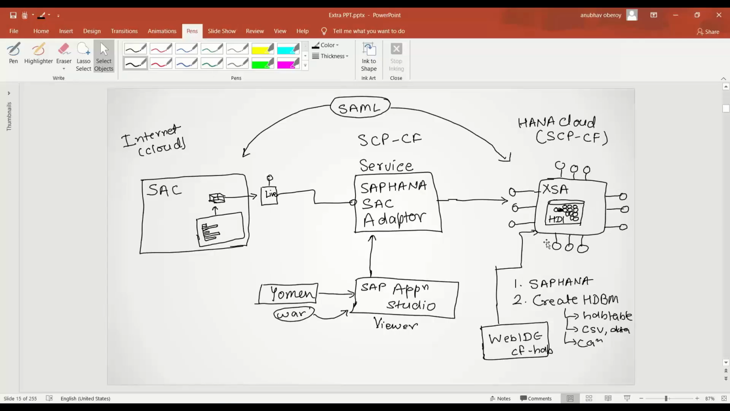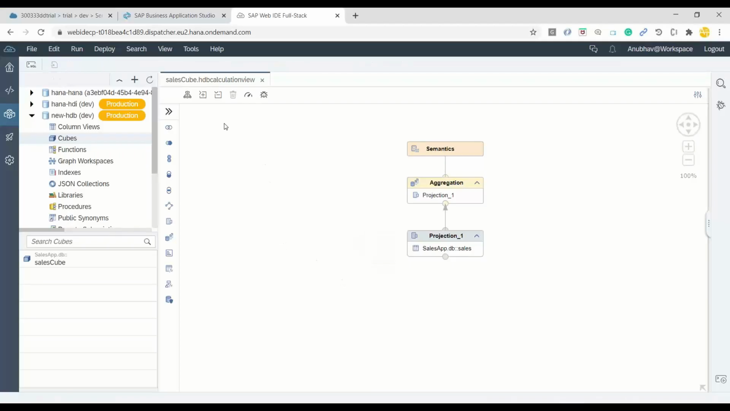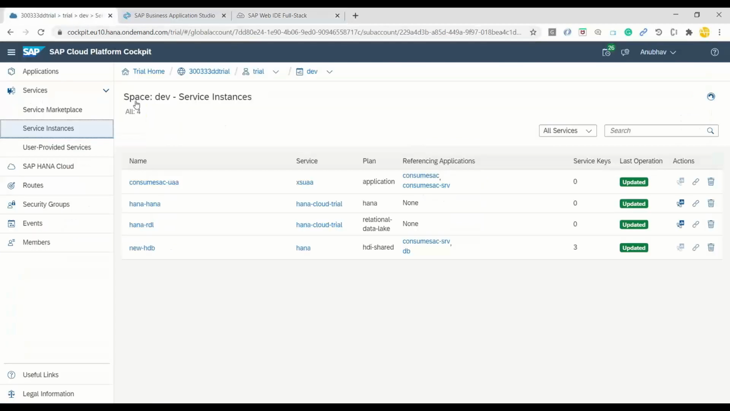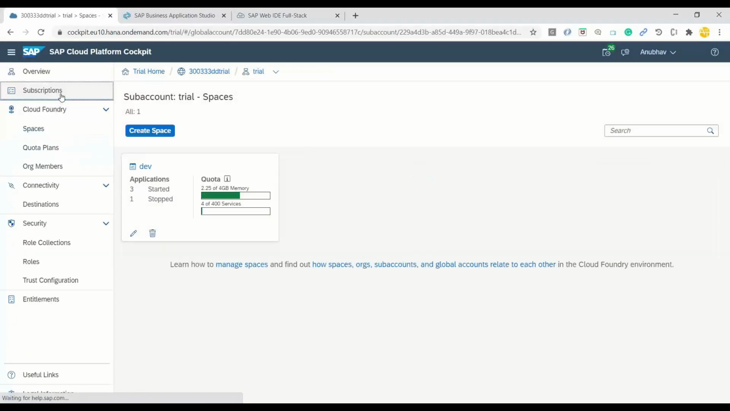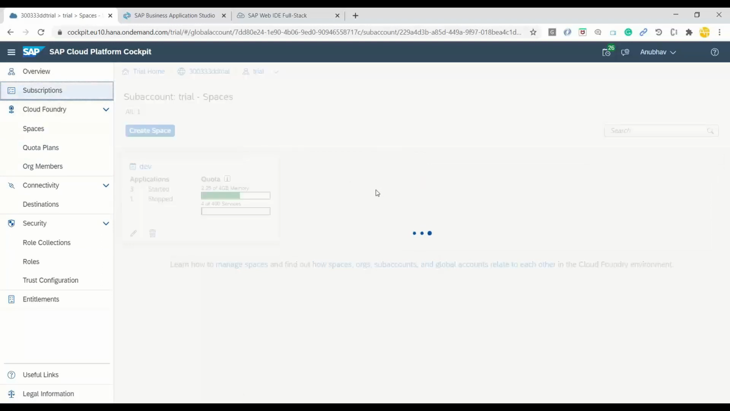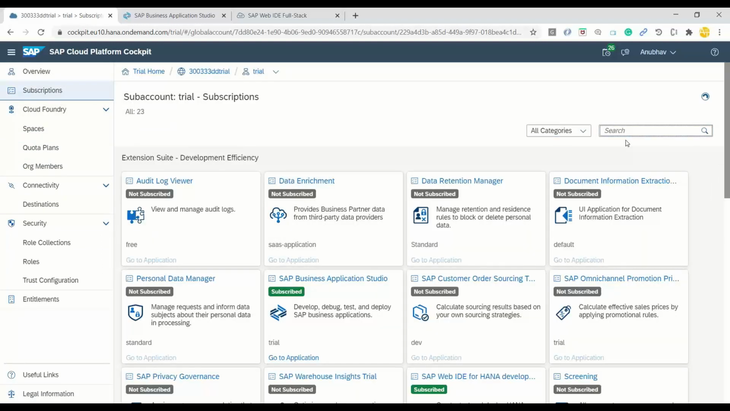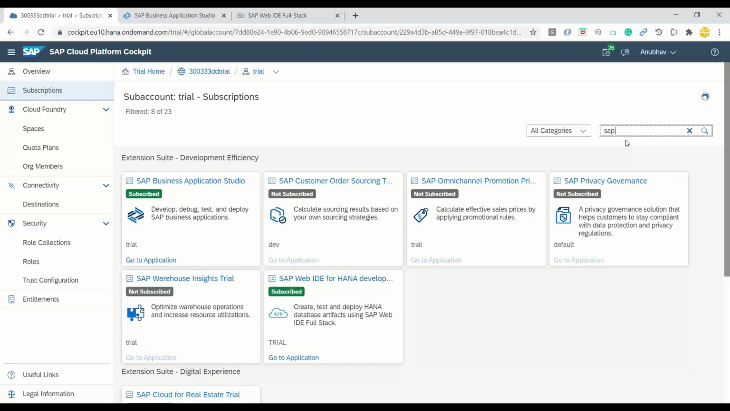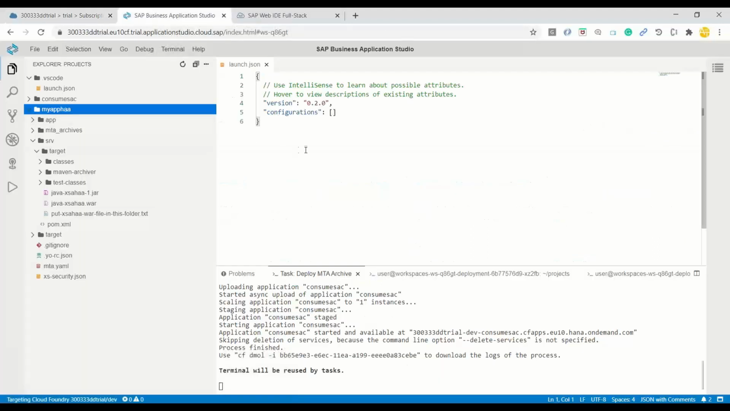Now in step two, you have to create your adapter application and deploy this as a service in Cloud Foundry. For that, we use SAP Application Studio. So I will go back and you can see I have also subscribed the application, SAP Application Studio, which is the new tool introduced in 2020. You can just go to SAP Business Application Studio, and I'll launch the Application Studio here.